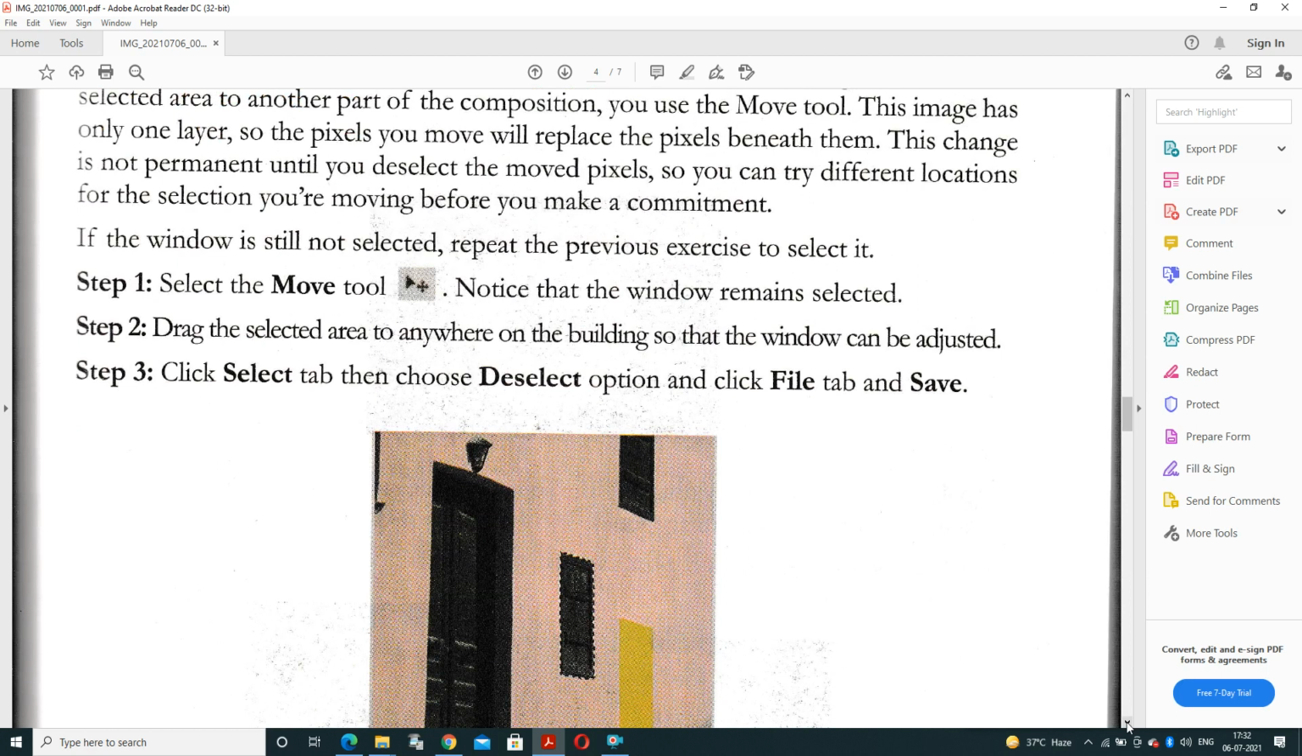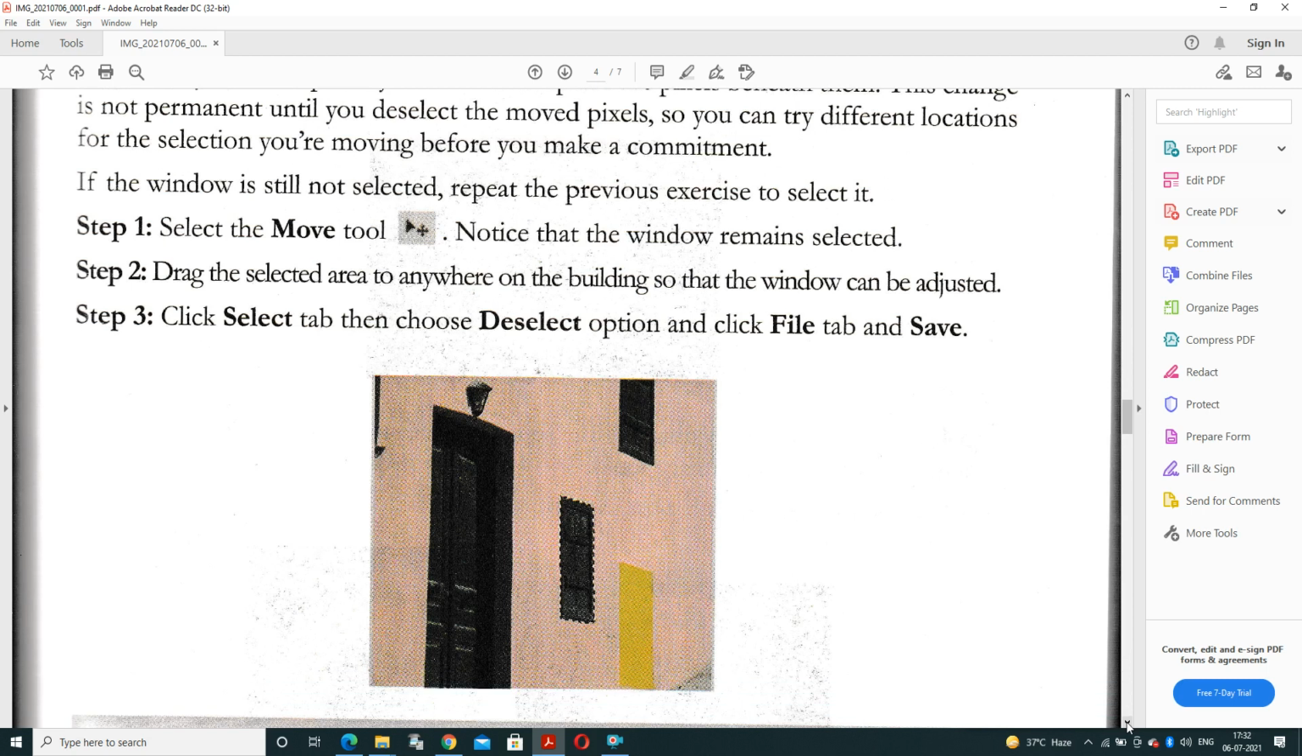Before finalizing, you can check in which area we have to keep the image. Just see in the particular area. The particular window is picked from this area and it is adjusted here. So we can adjust accordingly. And this step will be followed. Firstly, select the move tool option, and for the move tool, this is the icon. Notice that the window remains selected. The window will be selected when you move the particular content. Afterward, drag the selected area anywhere on the building so that the window can be adjusted.